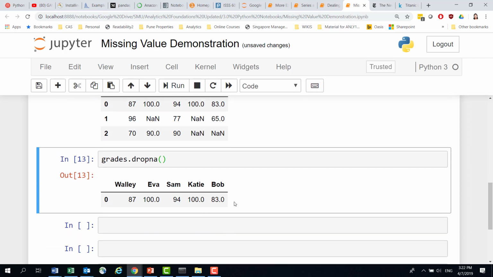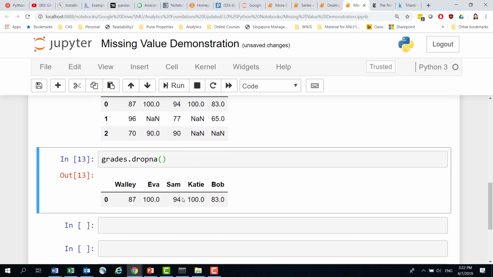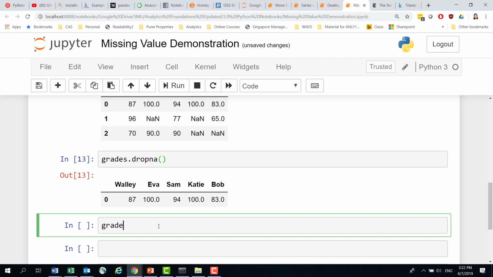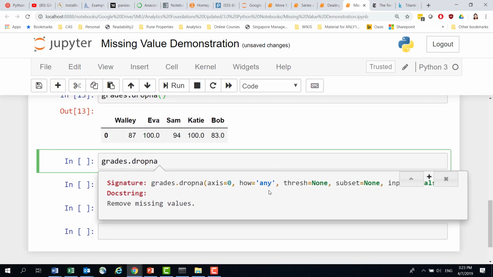Now suppose we wanted to change this a little bit so that we could get the columns with non-missing information, and let's see how to do that. I'm going to say grades.dropna, and I'm going to show you another feature of these Jupyter notebooks. If you press Shift Tab, you get this pop-up menu which could autofill some of these parameters, and this can be immensely useful.